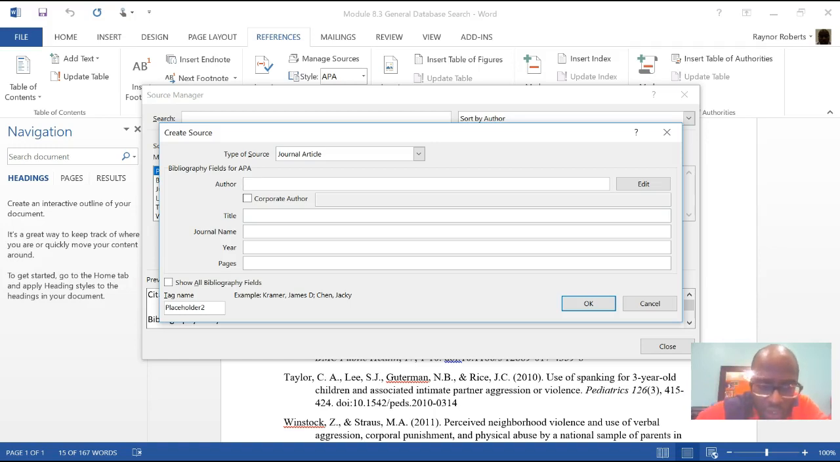So let's say it was John Smith. You would just put a semicolon. And if you put the last name first, you would have to put Smith, comma, John, and then a semicolon, then Grace, comma, Bob. And if there's another author, so on and so forth.